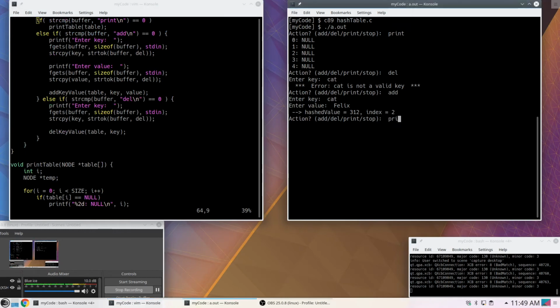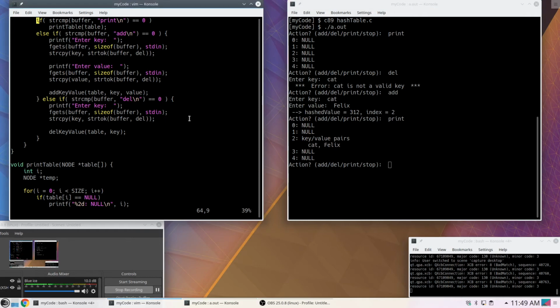So now let's look at my linked list, or excuse me, my hash table. The hash value itself is 312. After I apply mod 5 to that, I get 2. So this is where Felix goes. So cat and Felix are both stored here. I need to store the key so I can know what key that corresponds to, because there may be multiple things here and I need to know which one is which. But multiple things can have the same value. The keys themselves have to be unique.